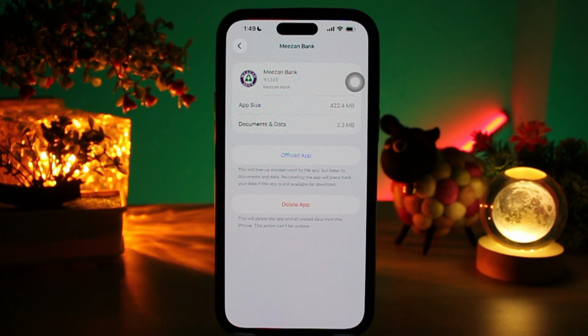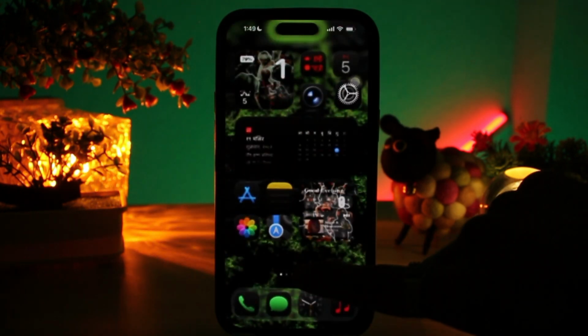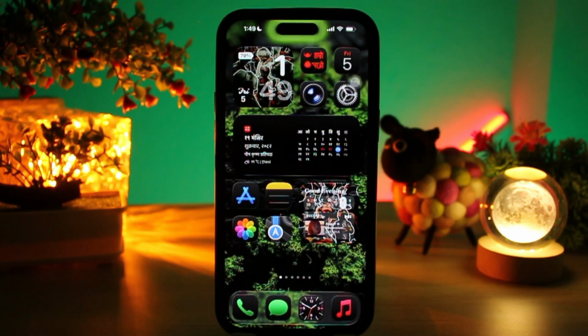This resets your app by clearing all the bugs and glitches that are present in the app, which might be causing the issues that you are facing. So once that's done, you can go back and try again, and that will fix your issue. So these are a couple of steps that you can apply.